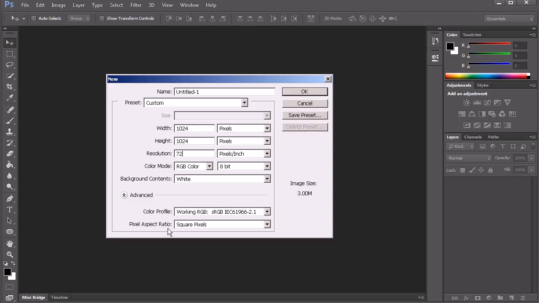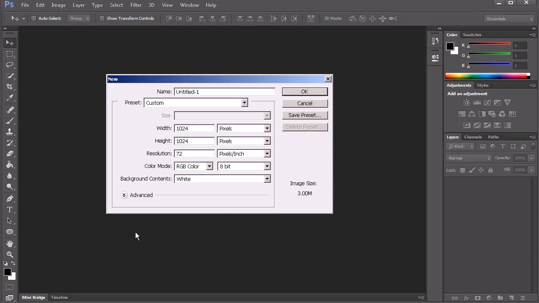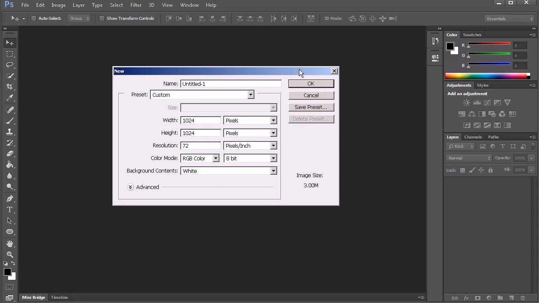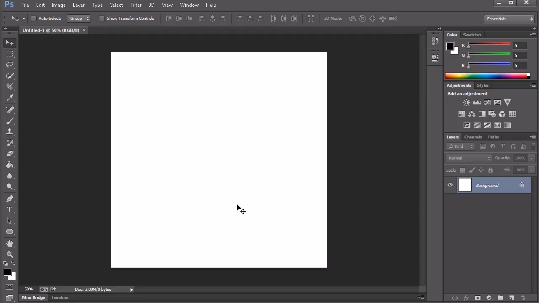We're not going to talk about these options down here under advanced. These are just like it says here, they're advanced options, and if you don't have a reason to change these, just leave them the way they are. So we'll go ahead and collapse that for right now, and let's go ahead and hit OK here. And you can see that Photoshop has created our new document.